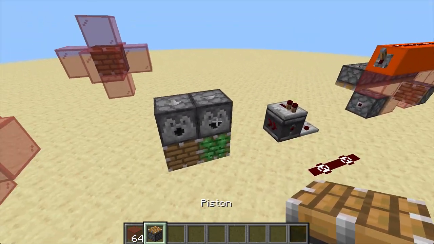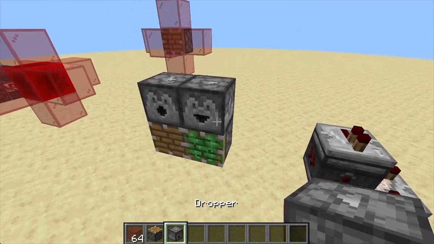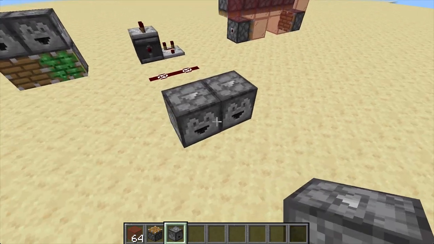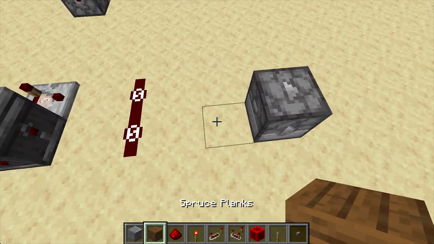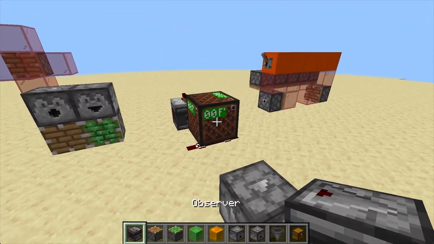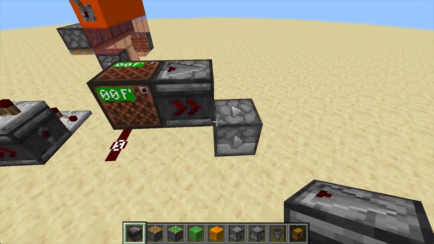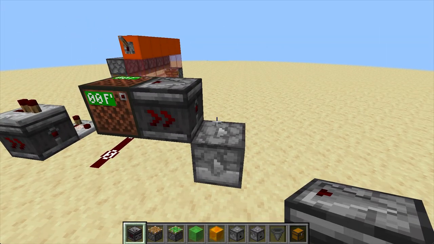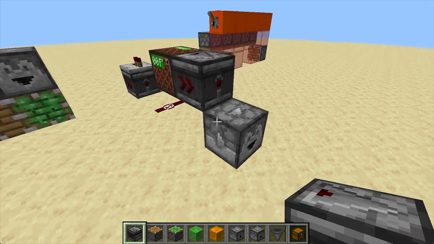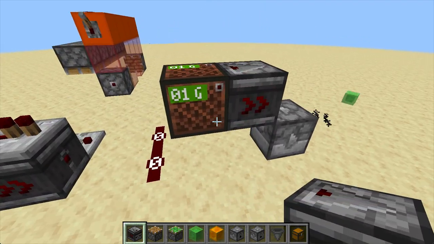So some common uses is with, I'll just use a dropper here. If you had a note block and an observer here, the observer is powering the block above it, but that will still power the dropper.